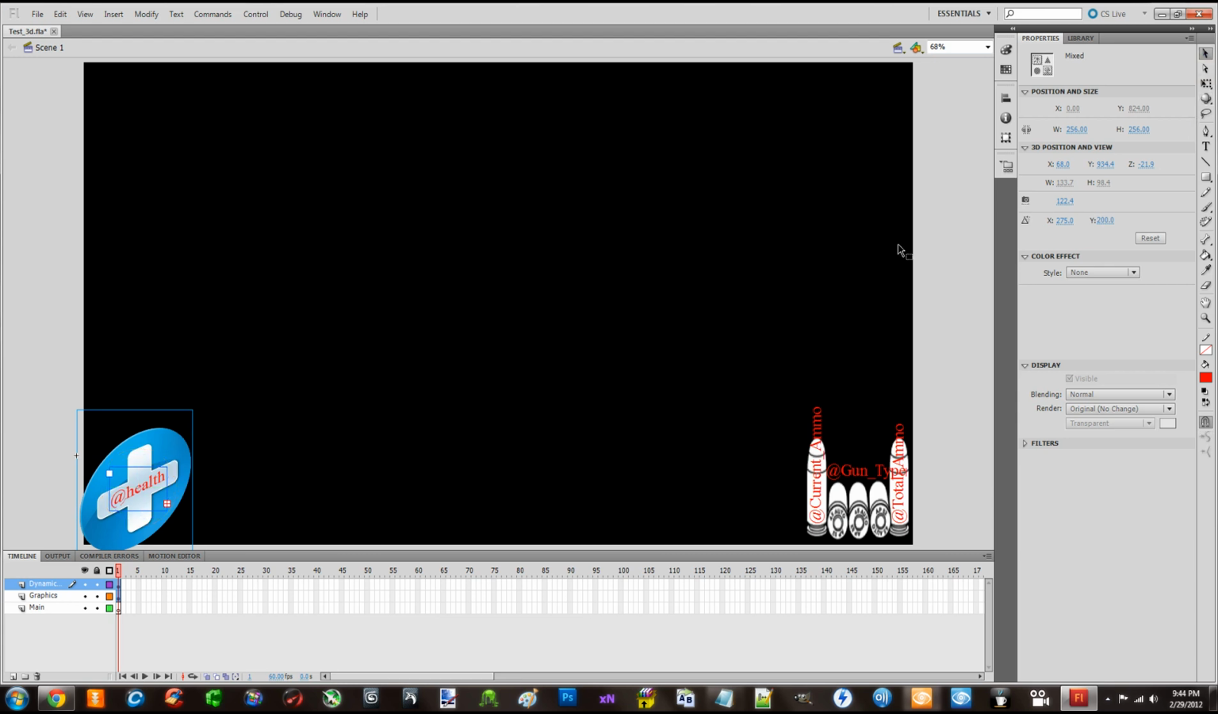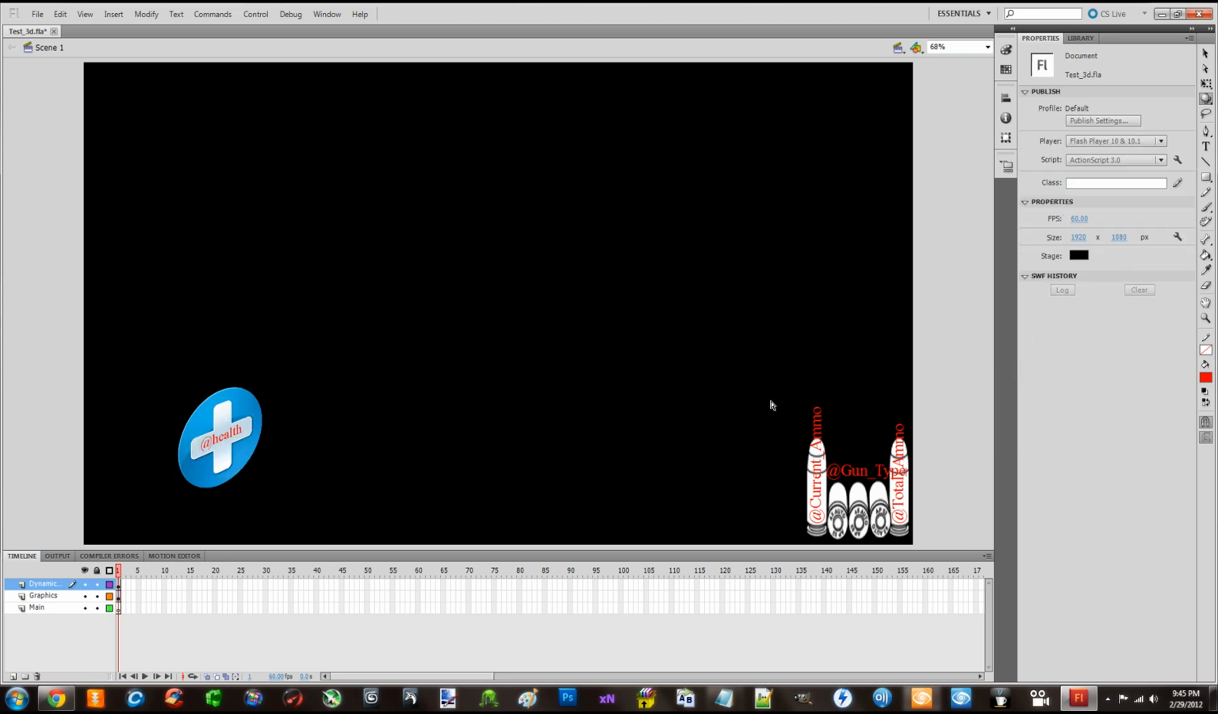Once I've done that, I'm going to rotate it first, just like that. Once I've done that, there's a Z value here. I'm going to click and drag to bring it more into the screen. And for the X position, I'm going to bring it in more by clicking and dragging. And I'm going to do the same for this. Go to the select and move tool and grab everything that's in here.